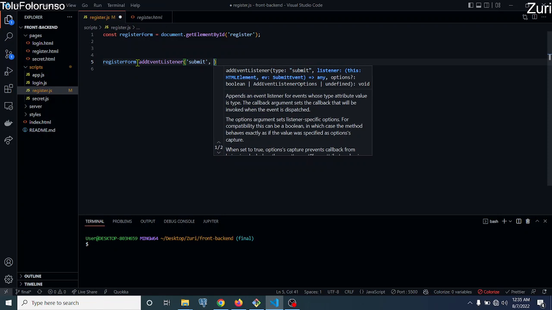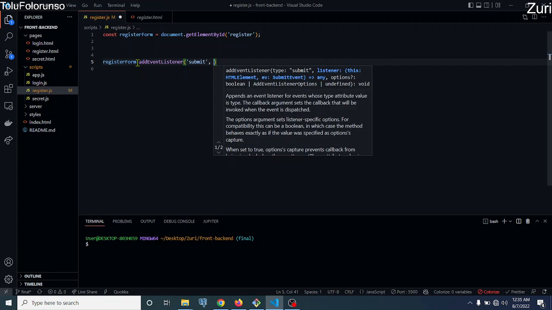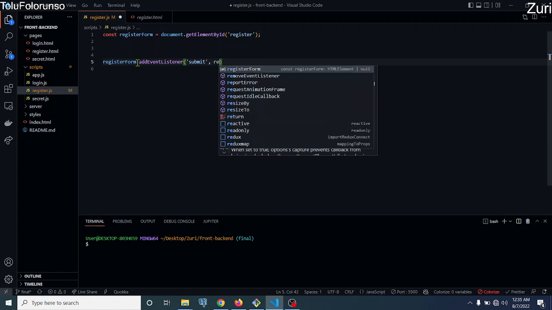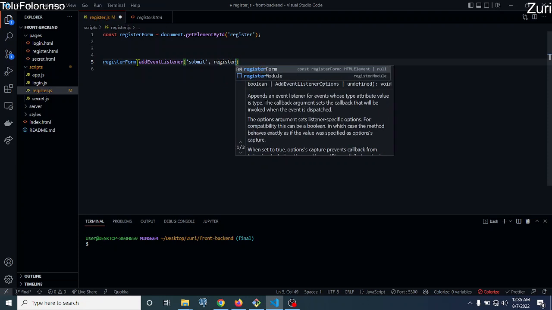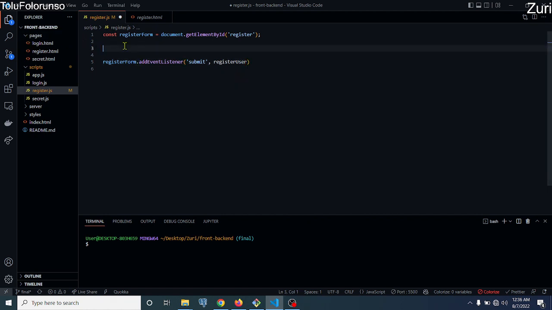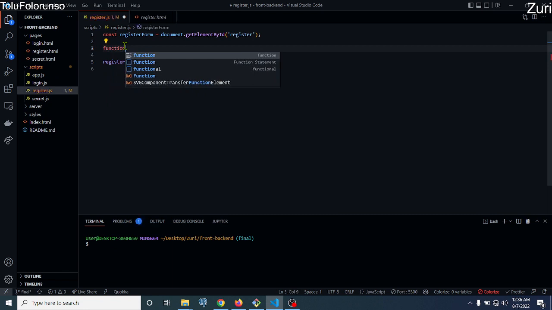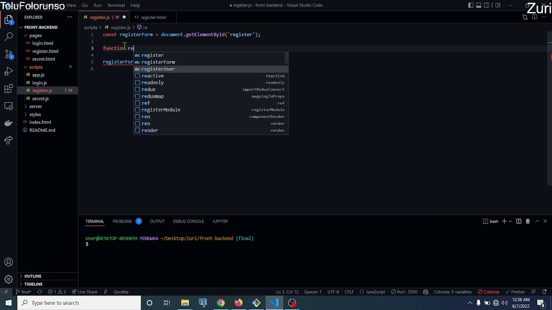The second argument is the callback function. That means when the user clicks on the register button, we want this function to run. So I will give the function a name like this, registerUser. Yes, I think that one is okay. So I will create the function. So function registerUser.